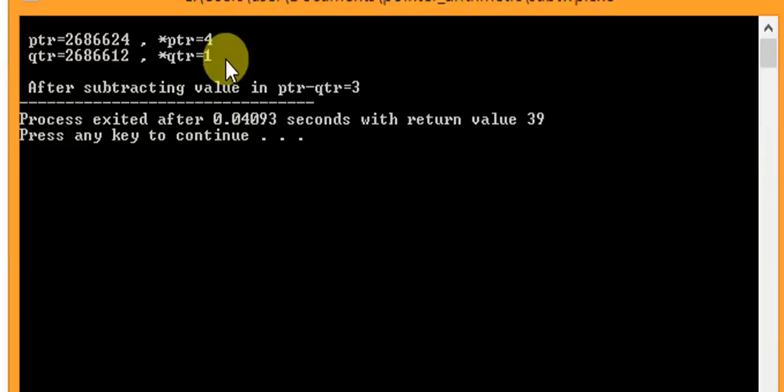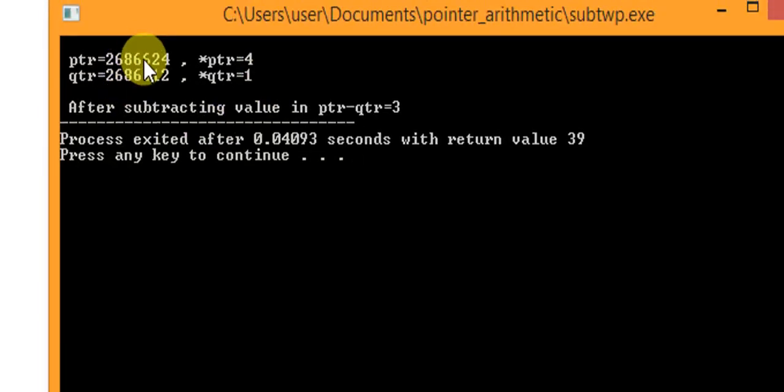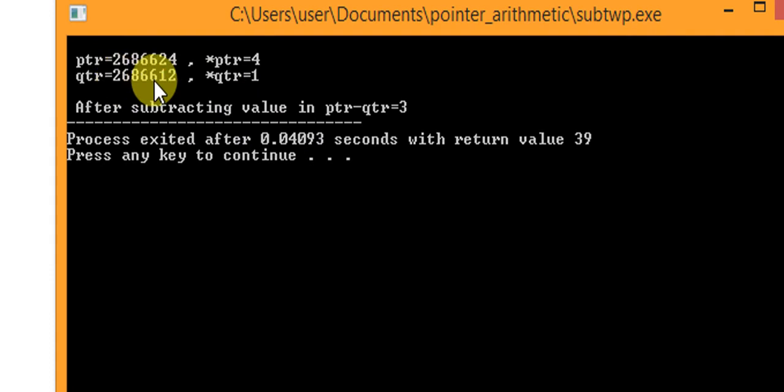Here in the output, you will find that PTR contains an address ending in 624, and PTR points to 4. QTR contains 612, and QTR points to the first element of the array, 1. Now after subtraction, it gives the value 3, which means PTR is 3 elements apart from QTR.